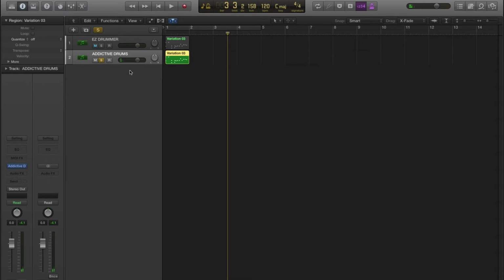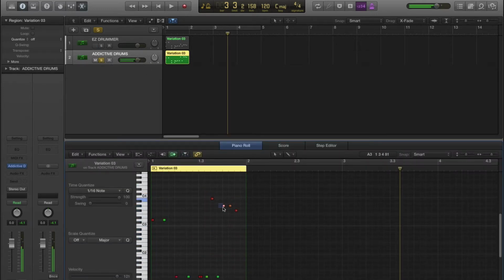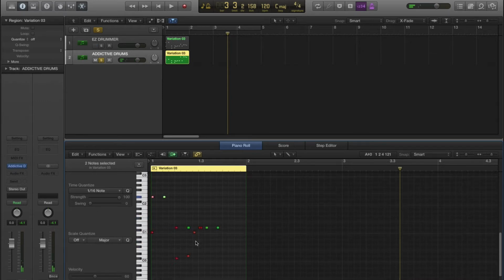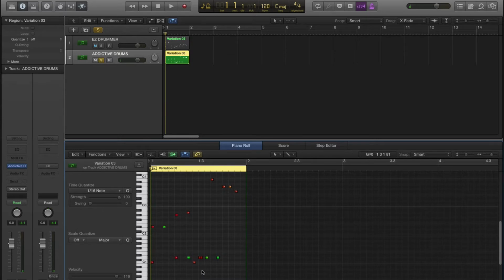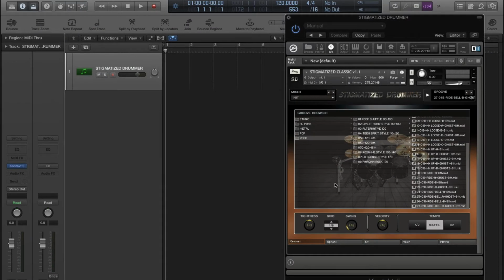So we should move many MIDI notes to the right place in order to hear the groove normally as it is. Not an easy task. Of course, it can be done, but it's time consuming and needs some experience. Many users could not imagine what exactly to do in a situation like this. In this tutorial, I will show how easy it can be using Stigmatized Drummer.